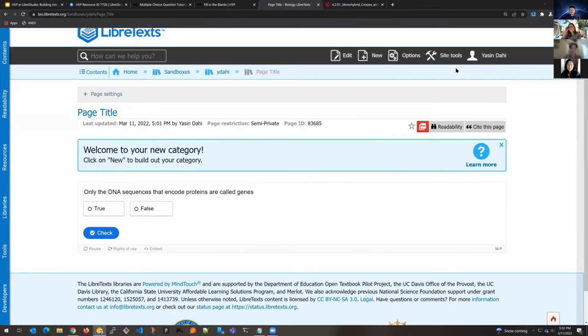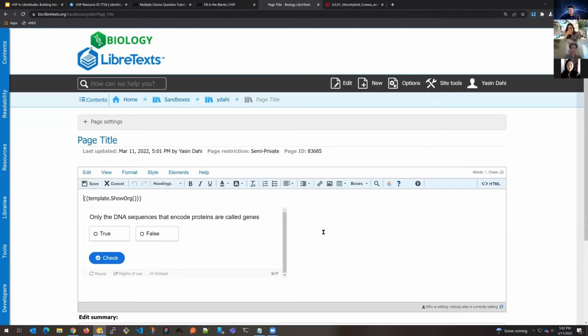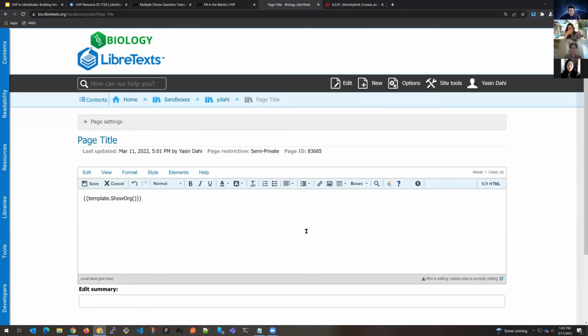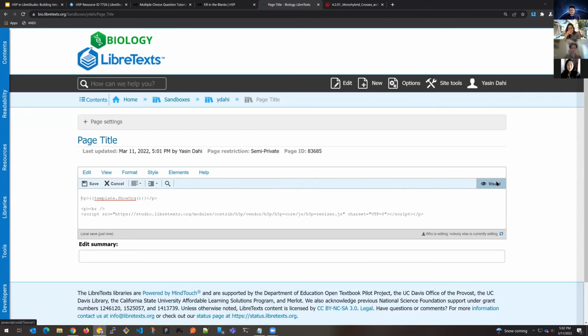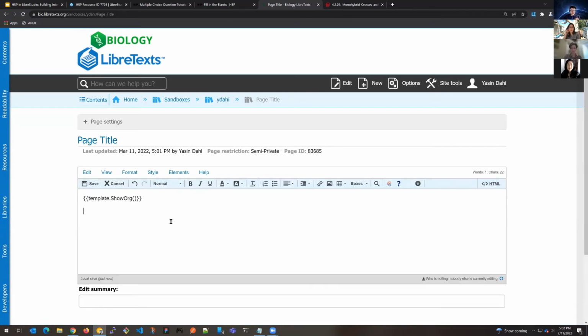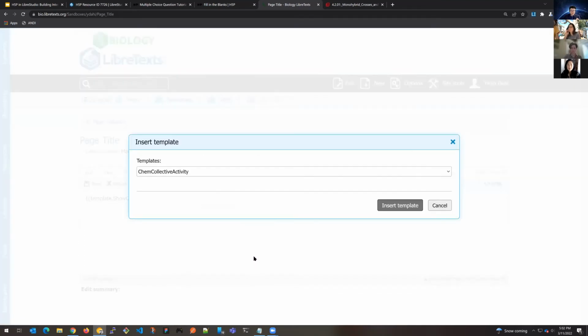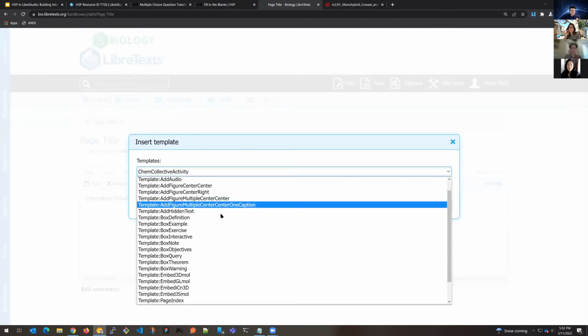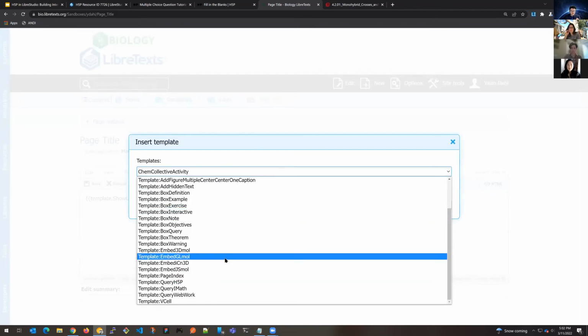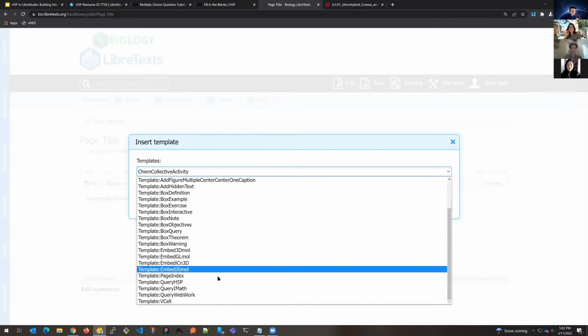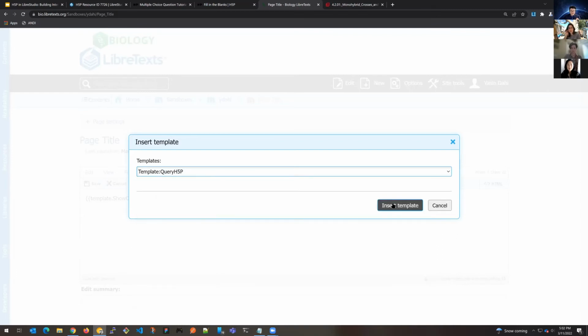One other option that's specific to LibreTexts: if I was editing this page, I'm just going to delete that right now, and I didn't want to worry about viewing the HTML and copy-pasting the code, I have the option to click on the elements. From here, click on templates. Once the templates load, I have the option to scroll down and look for H5P. I'll insert the template.